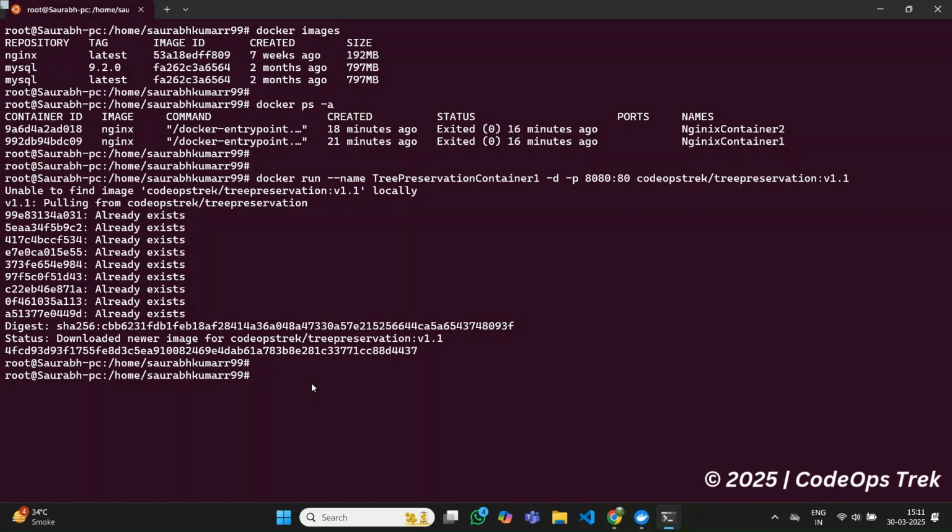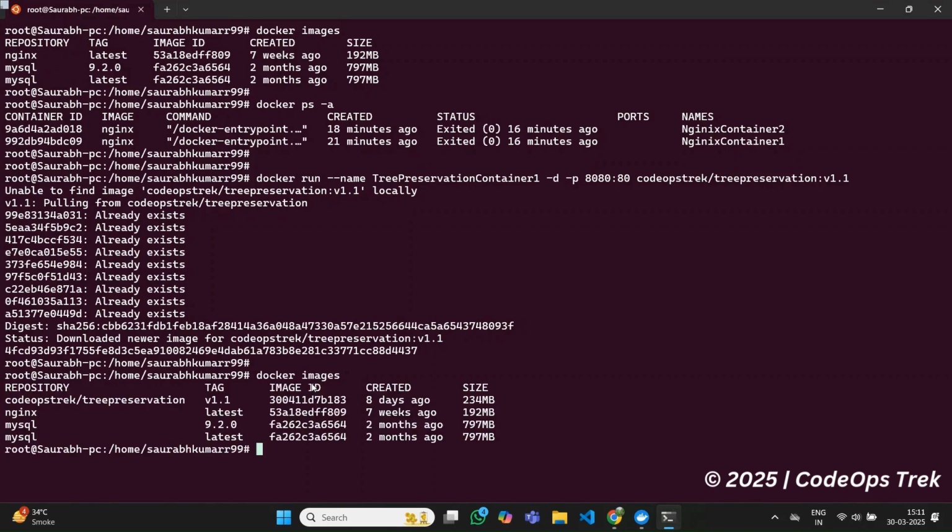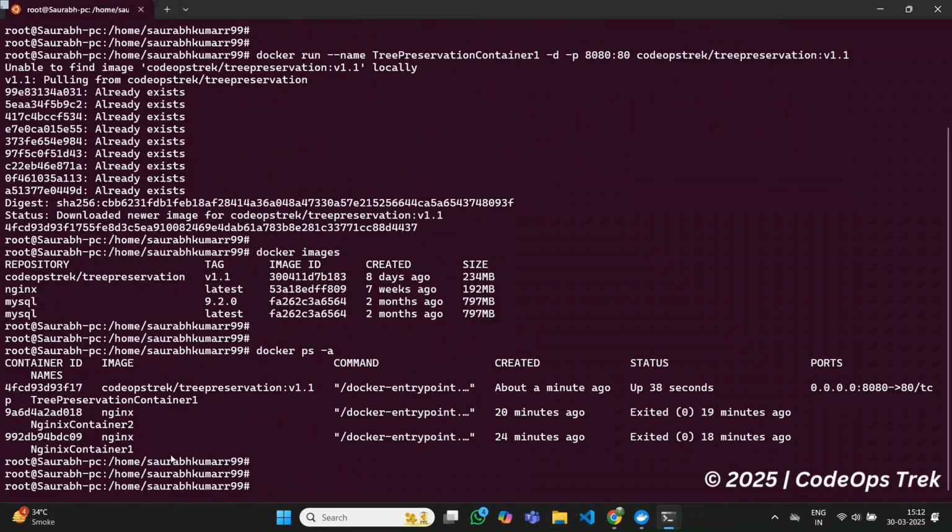We can validate this by listing the available Docker images using the docker images command. Here, we should see that the tree preservation image has been successfully downloaded. Similarly, we can verify the tree preservation container 1 by listing all containers using docker ps -a. This will confirm that the tree preservation container is created and running, with its status marked as up and its port mapped to 8080 on the host machine.